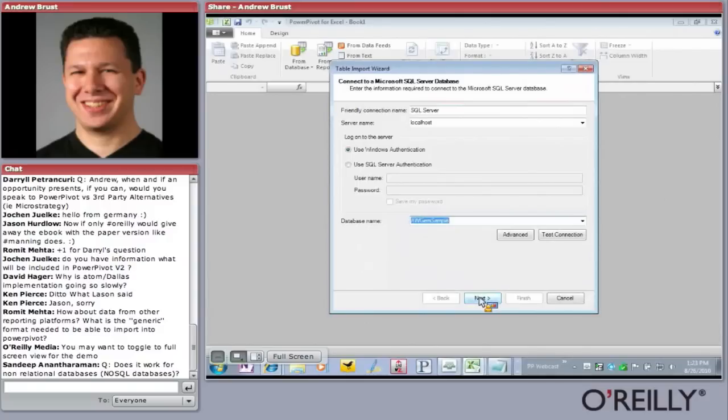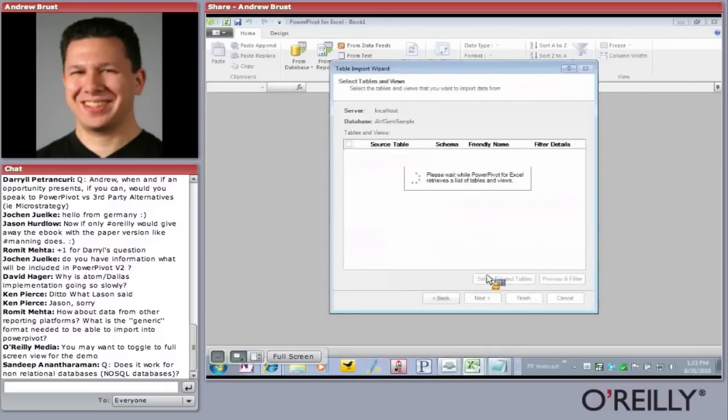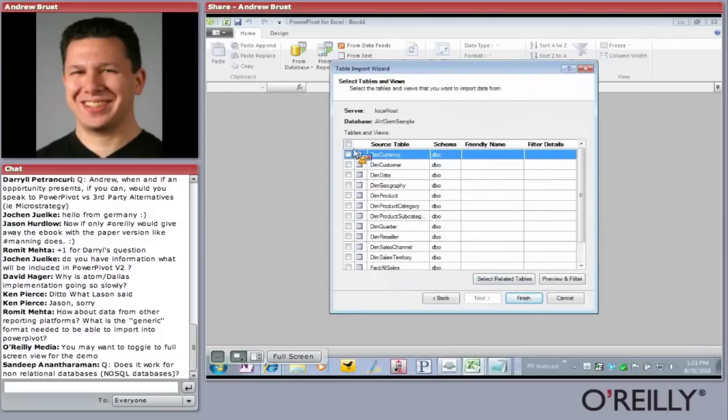Not a fair fight on my machine, because I have a ton of memory. This is a brand new machine. Let's go ahead and click Next. Now what we're going to get here is a list of tables that are in the database. We could write our own SQL queries, and I imagine lots of people are going to want to do that, but I think lots of power users are going to be more comfortable picking from a list of tables.